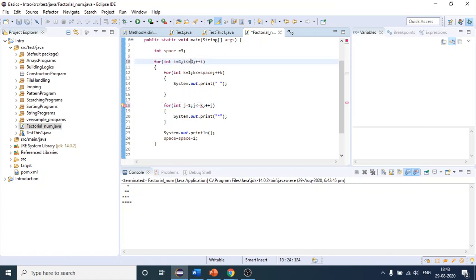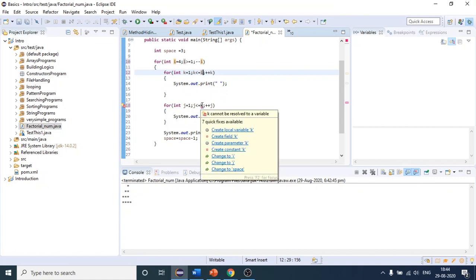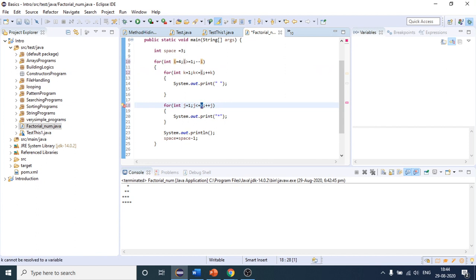Let me translate, convert this program first. Then okay, let me try this way as well. Okay. Here. Okay. So what should I write here as well?